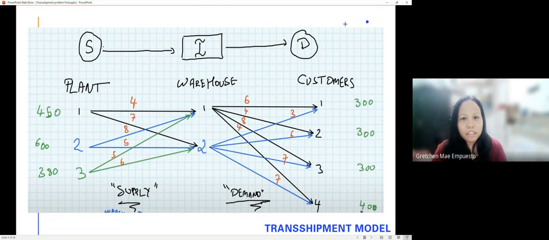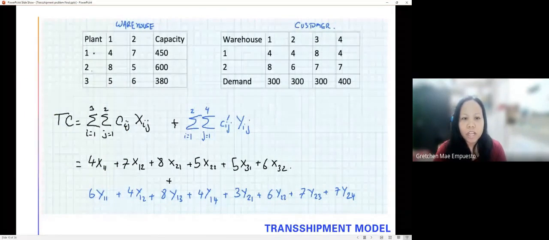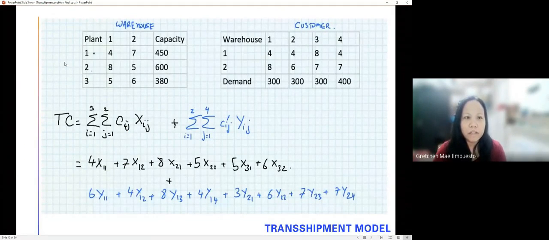So this one is, there's a plant and there are demands from the customers, but before the product reaches the customers, it has to pass through transshipment points, which in this case are warehouses. And these are the costs to ship a product from, say, in the first table, from plant to the warehouses. In the second table, you can see the costs to ship the products from warehouses to customers. And the total cost is given here.